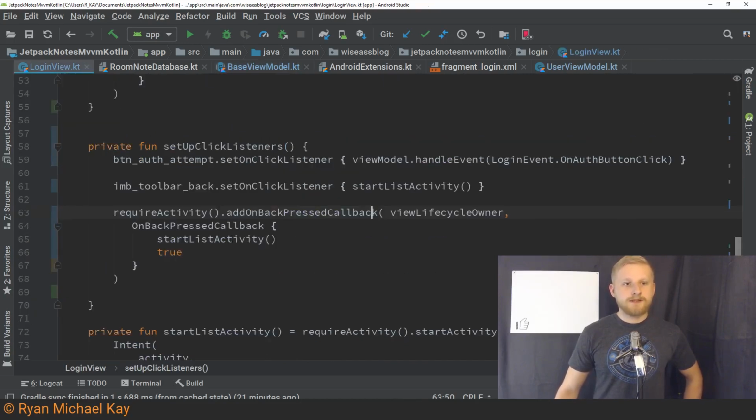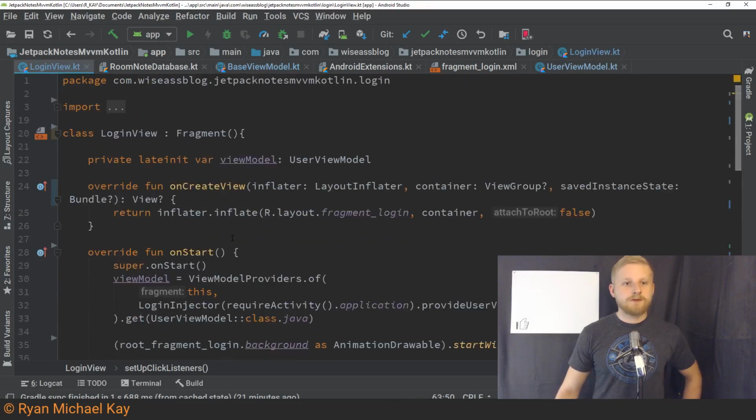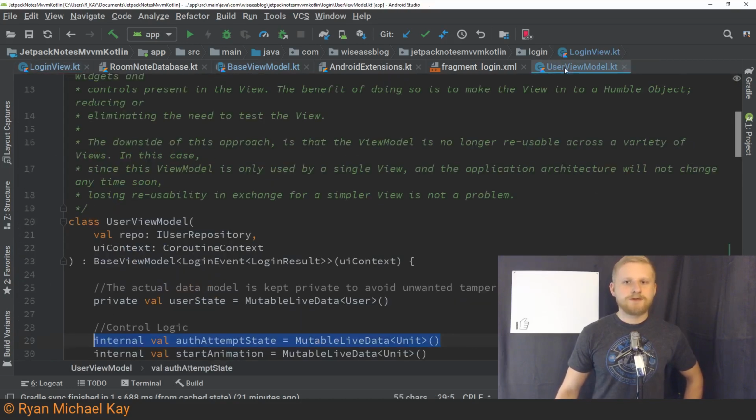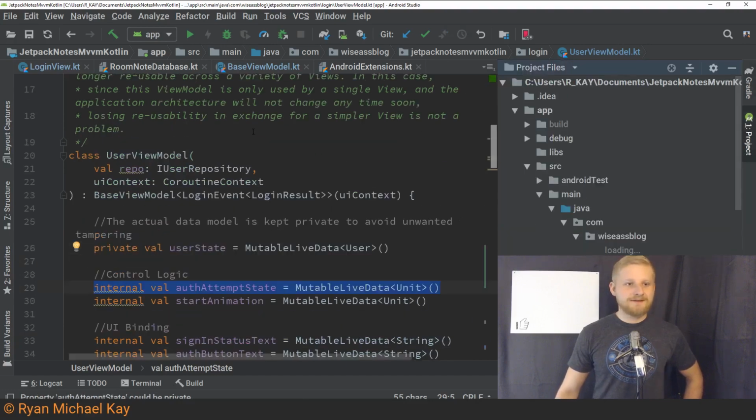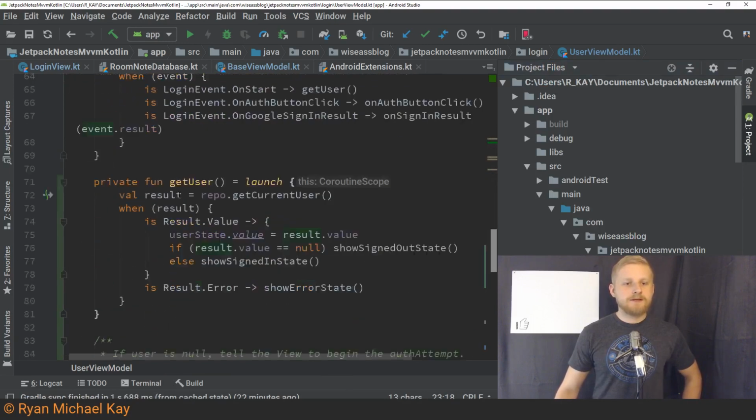So when I open up a particular view model, which, basically, that's not a view model, good job, Ryan. When I open up a particular view model which extends our base view model, just understand that every time we're making this launch builder here, it's going to be an extension on our root coroutine scope.